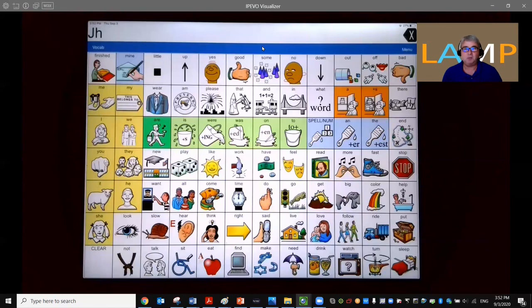So anyway, there's a whole lot more to learn about LAMP Words for Life. I hope you'll come to a full day training and let us teach you about all the many other things that went on with the LAMP Words for Life vocabulary.